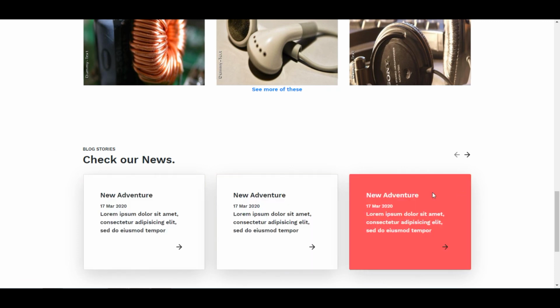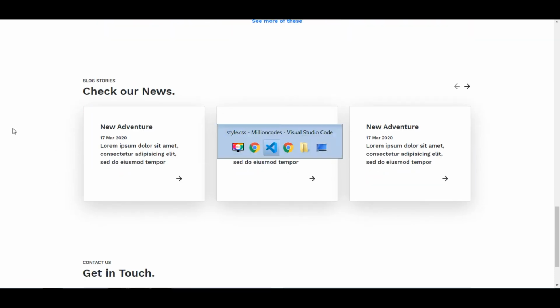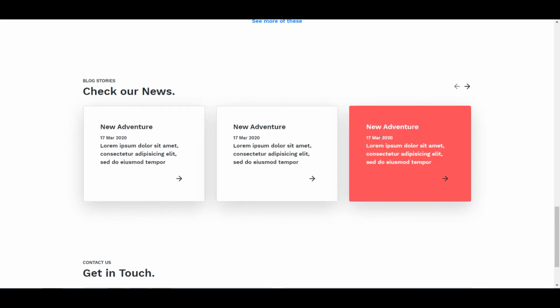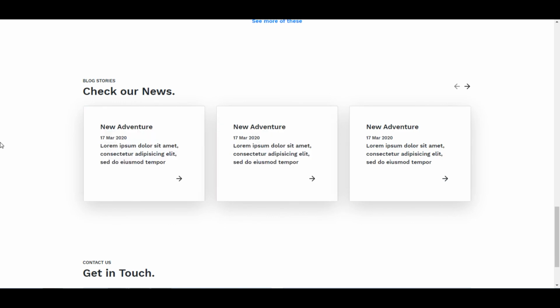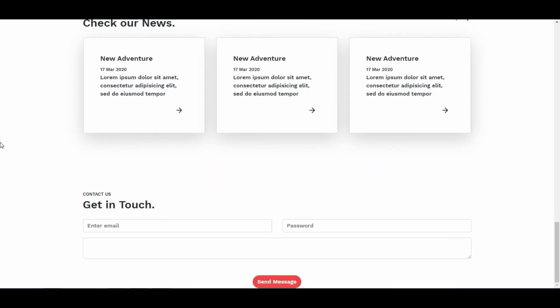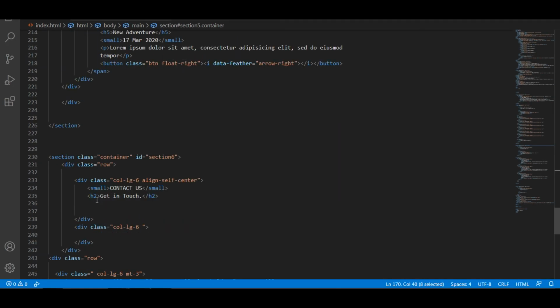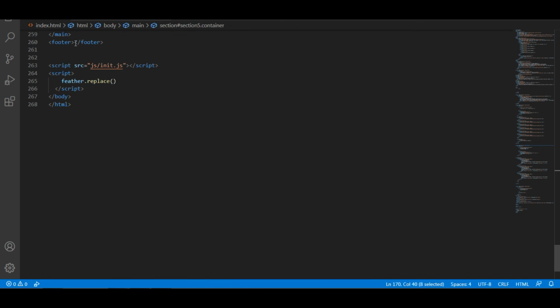We have applied it to the entire card on the hover, so we can make use of this. Okay, that's all. We want to next design the footer area. For the footer section, we have already created that footer section here.